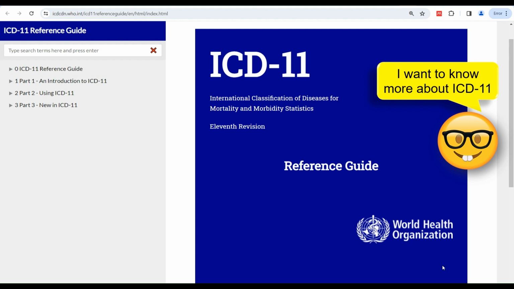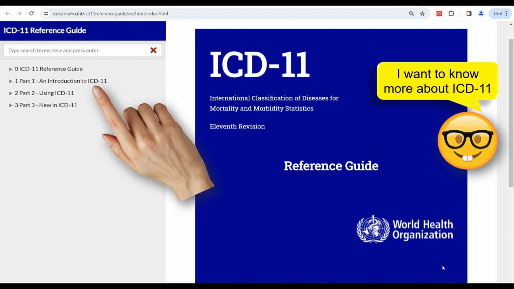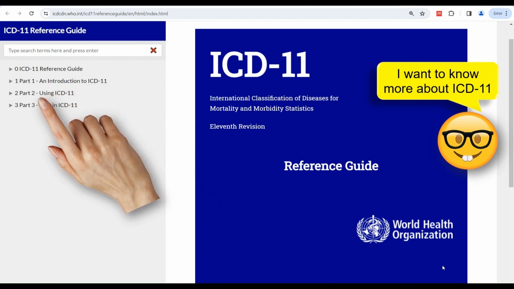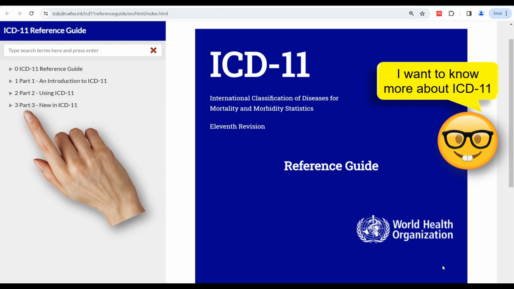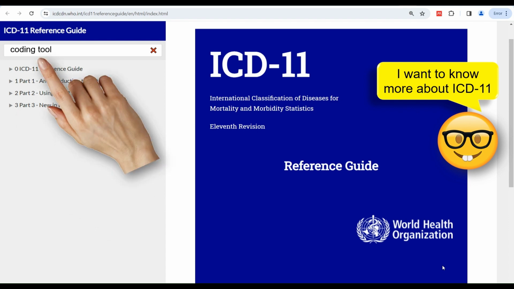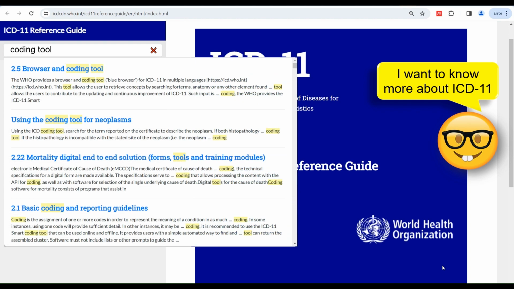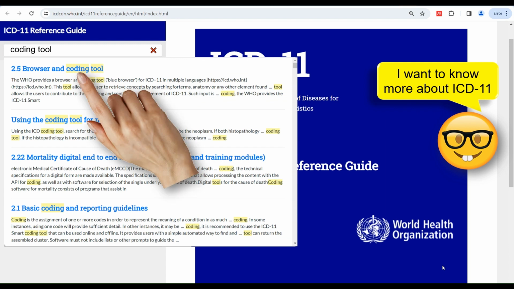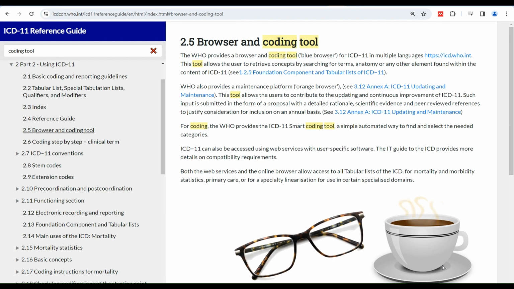It's divided into three parts. Part 1 is an introduction to ICD-11. Part 2 describes how to use the classification, and Part 3 explores what's new in ICD-11. You can also use the search box to look up a certain topic. Say you want to read more about the coding tool. You get a list of the areas where the coding tool is mentioned in the reference guide. You choose the one you want and read about it.